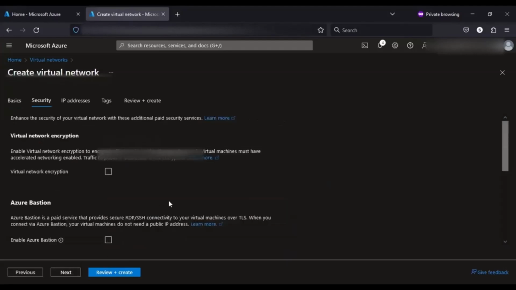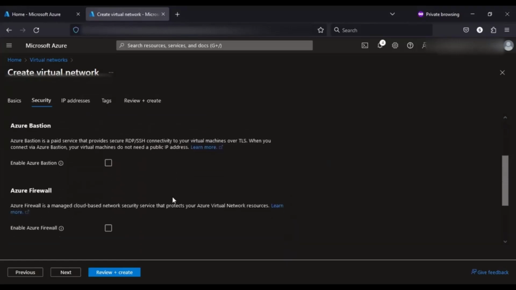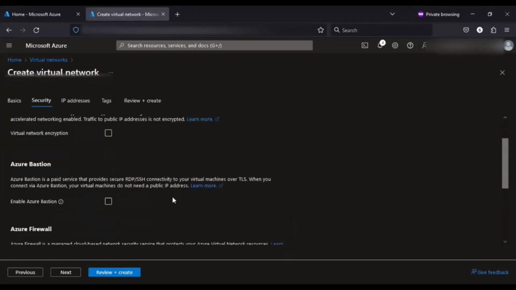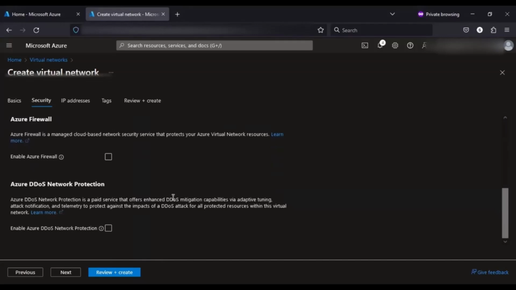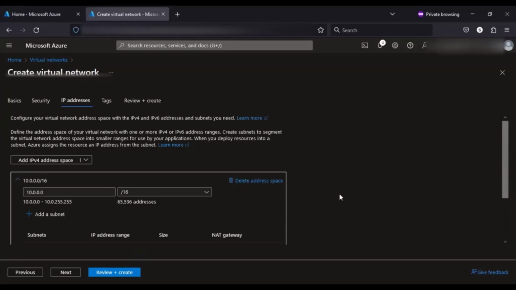And then next, let's review the security part. We are fine with an unencrypted virtual network, but it is recommended to have it encrypted as well. Firewall and DDoS network protection, all these things are very much recommended to have checked, but for simplicity in this particular demo, we are just keeping them unchecked.